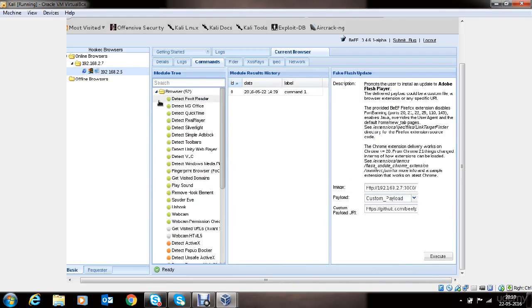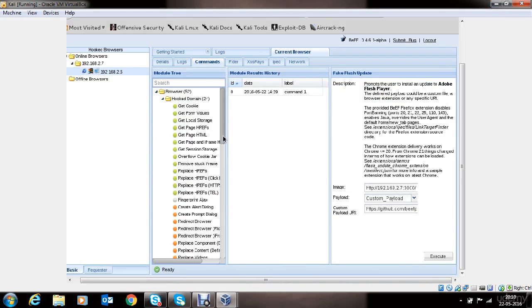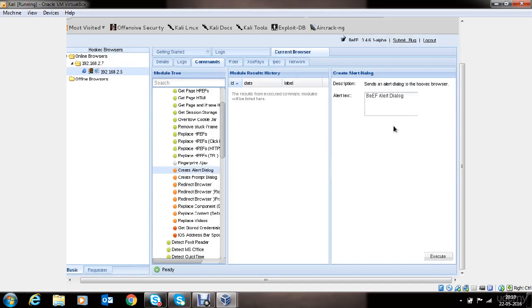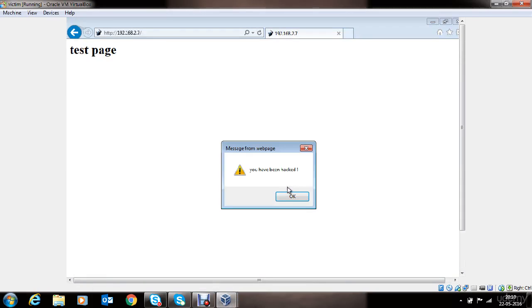I'll show you another interesting thing. You can create an alert dialog. If you want to scare your victim, you can type in a message, and the victim will see the warning on his web page.